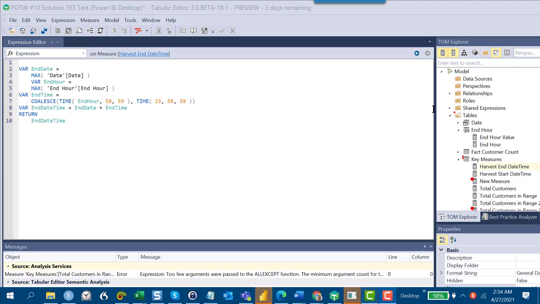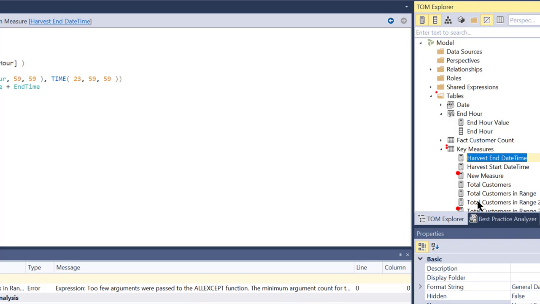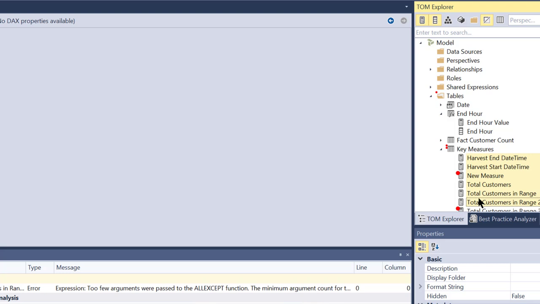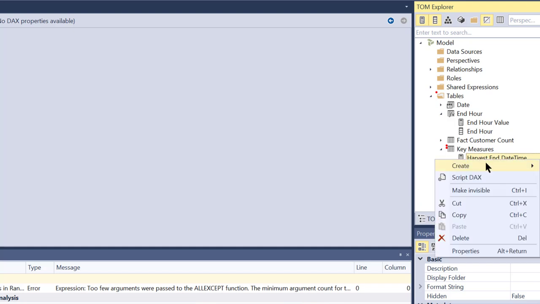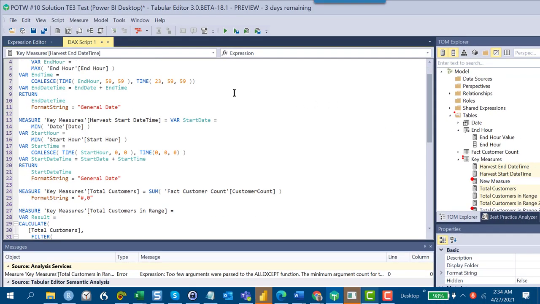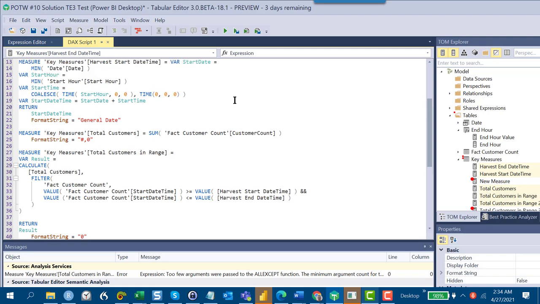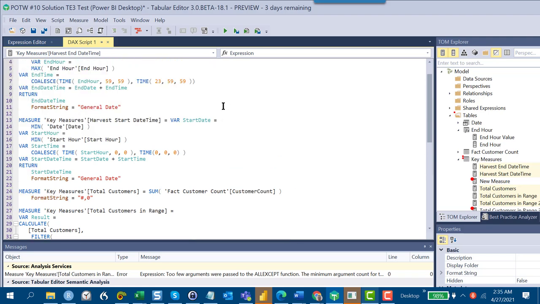And this is a really interesting way of looking at our measure branching. So if we want to take, for example, these slicer harvest measures and then our total customer and range measures, and we can take out this new measure that we haven't completed yet. And if we click on this grouping that we've got, you'll see an option called DAX script or script DAX. And we click on that, and what that does is that creates a script with all of our measures in one place. And we can edit this, we can look at it in terms of how the measures branch from each other.